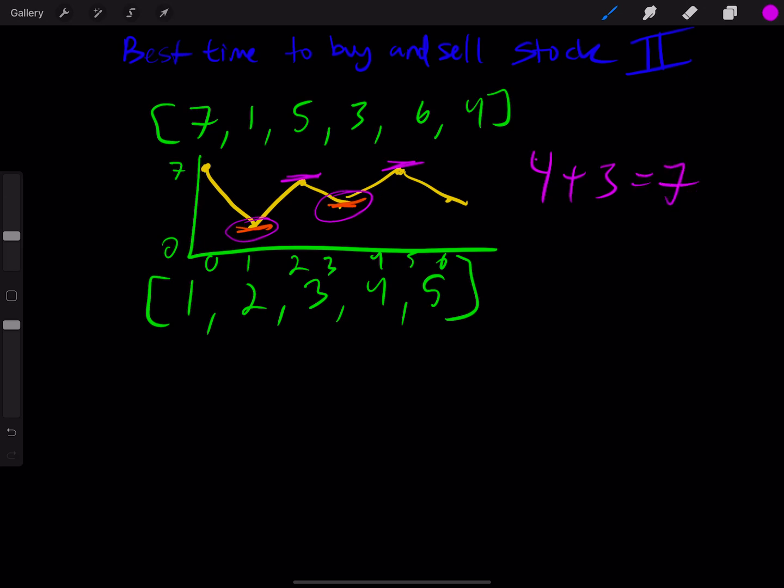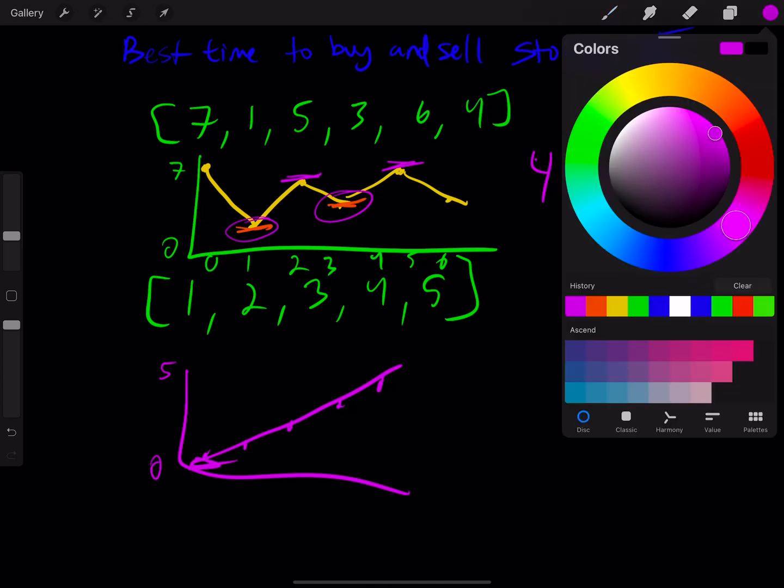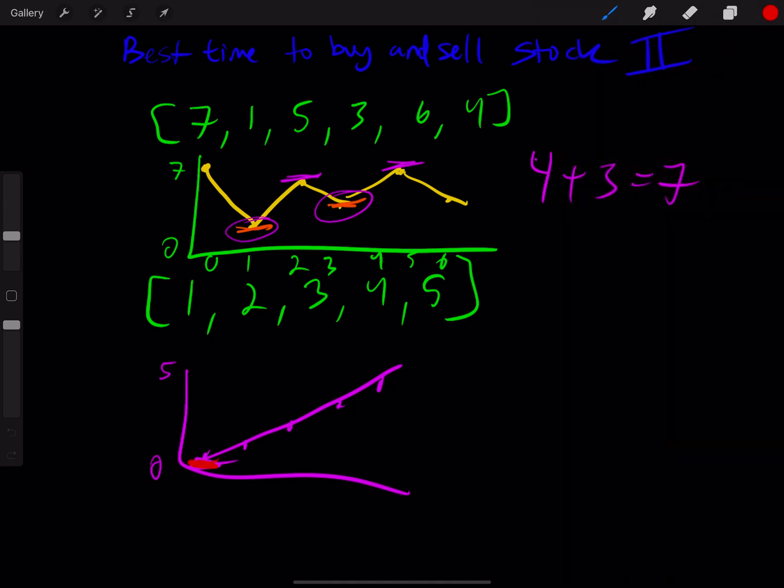Now if we go to the bottom one right here, the highest one is 5. We would have a constant climb, right? So in this case, it would just make sense to buy on the lowest part right here and then sell at the highest point right here. So that would be 5 minus 1, which equals 4. And then if some graph were to go down, you would want to not buy or sell, so it would have a profit of 0.